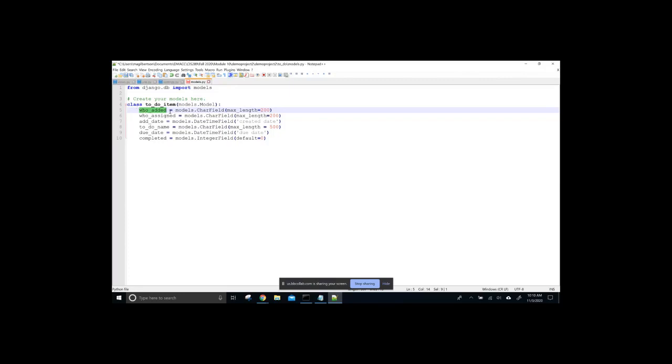So I've got whoever added it, basically who's creating the to-do item, who it's being assigned to, what date they added it, and then the to-do name. This is probably not the best nomenclature here. It's essentially the details of the to-do item, when it's supposed to be completed, and then this is just completed 0, 1. So if the to-do is completed, it gets a 1, otherwise it gets a 0.